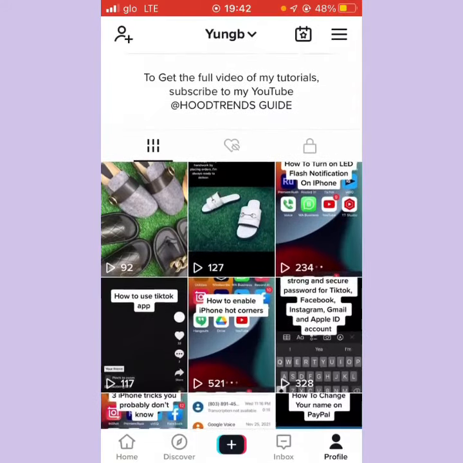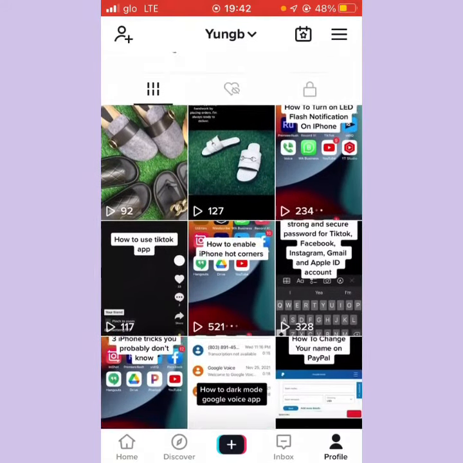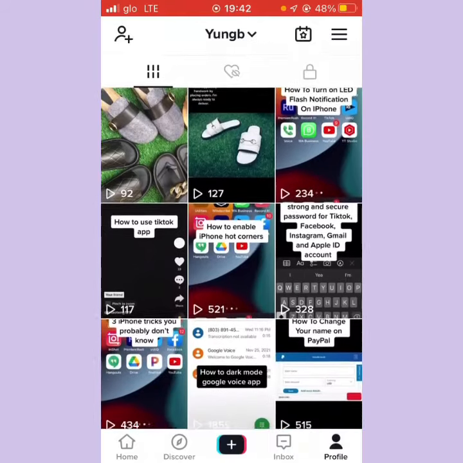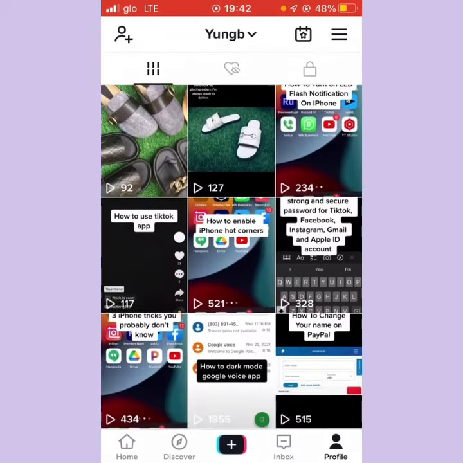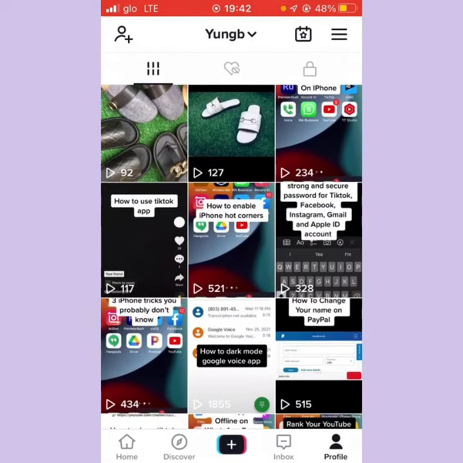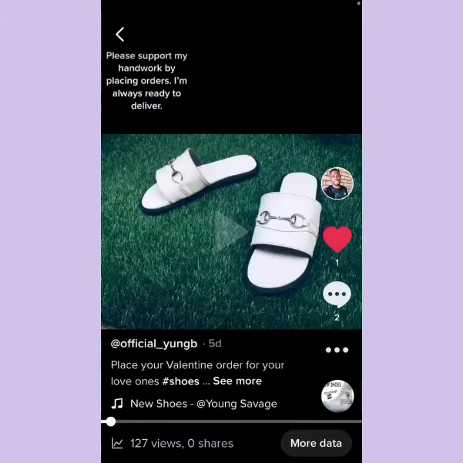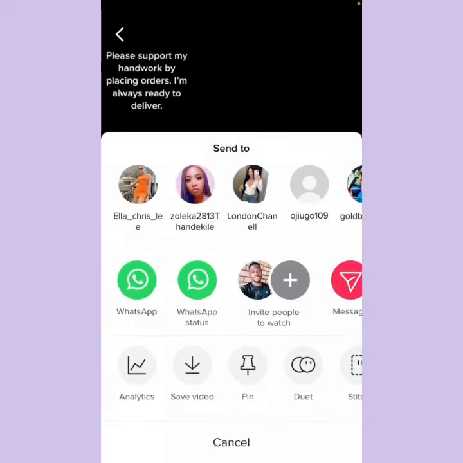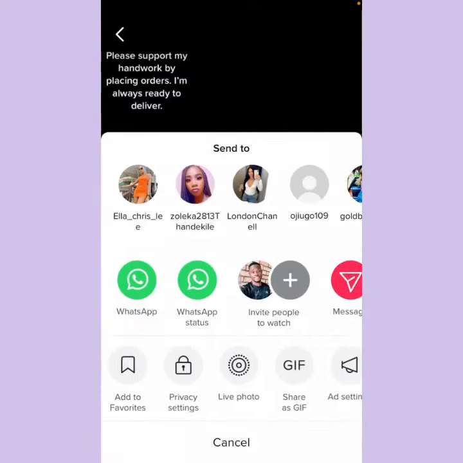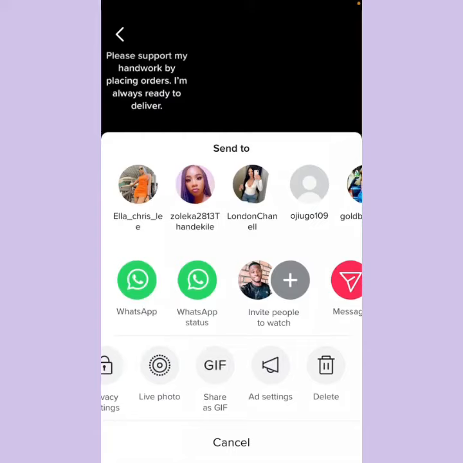For example, this is the list of my uploaded videos on TikTok. If I want to delete any of them, all I need to do is click on the video I want to delete, for example. Then you click on the three dots. Down here, you scroll to the side. You see delete here. Once you click on this delete, your TikTok video will be deleted.